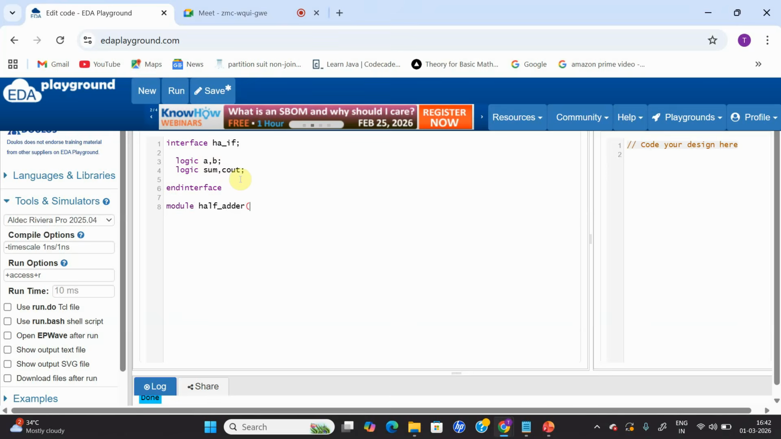Now let me declare the code for my half adder module, half underscore adder. I'm going to declare just my interface name followed by the handle name, which is INF, and I'm going to write assign INF dot sum is equal to A XOR with B. I cannot write A XOR B. I need to use my interface name, INF dot A XOR with INF dot B. This A is present inside your interface and B is also present inside your interface. You are referring to them. And followed by end module.